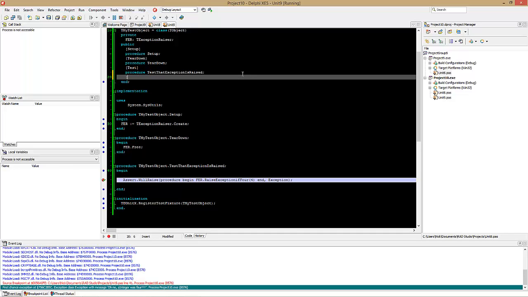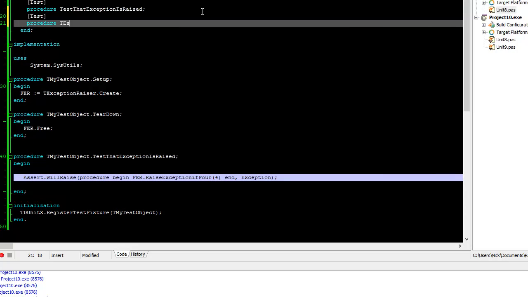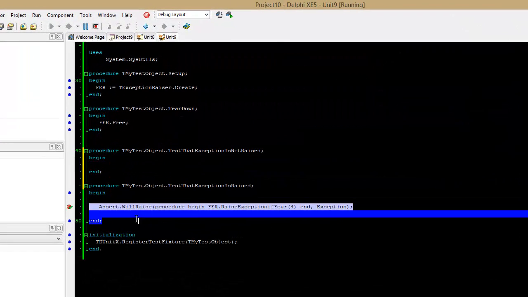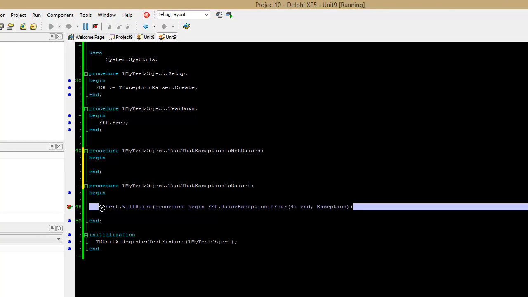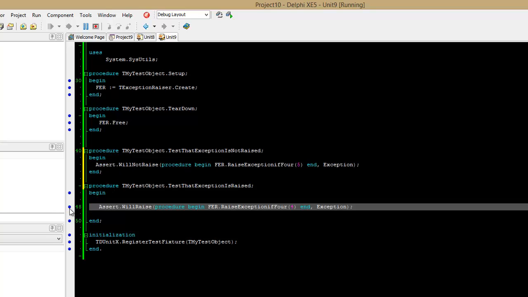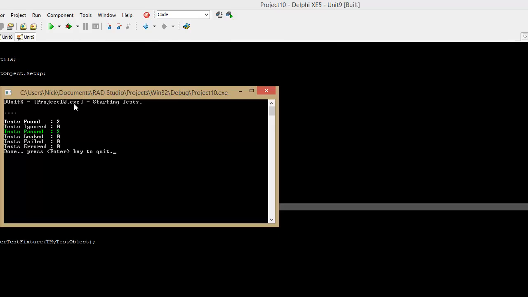Now, of course, the opposite is true. We want to make sure that that thing isn't raised when it shouldn't be. So we'll create test that exception is not raised, and we will basically call this same code. I'll commit the cardinal sin of pasting in the interest of expediency, and I will now call WillNotRaise. Get rid of this. Oops. Run it again, and you see now I have 2 tests passing.